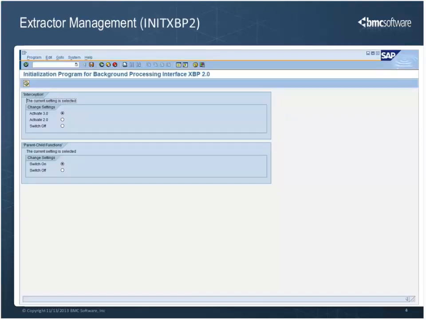For extractor management to function, your SAP administrator must enable certain features in SAP. Here we have a screenshot of the init XBP2 program being run from the SAP GUI. As you can see, for interception, we have three options. Activate 3.0 is available with SAP Basis Release 7.0 and higher, and it's recommended to use 3.0 whenever possible since it's more flexible and easier to manage. To intercept jobs, it must be turned on. For Control-M spawn detection, the parent-child function below needs to be enabled. For this setting, there is simply an on and an off option.